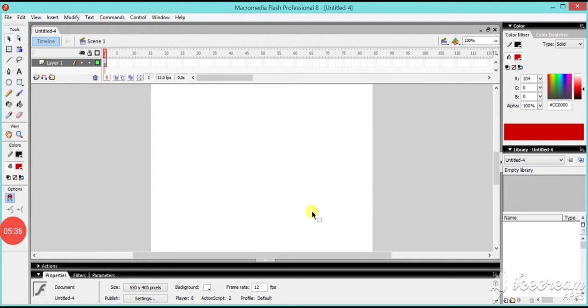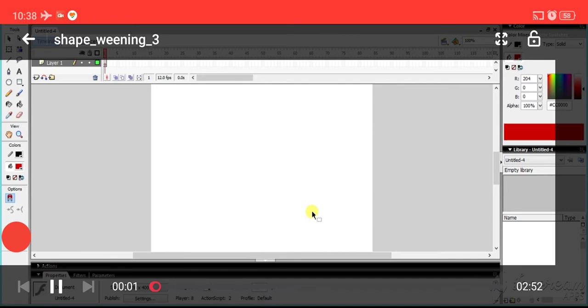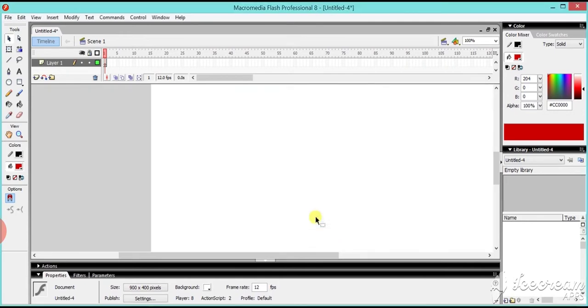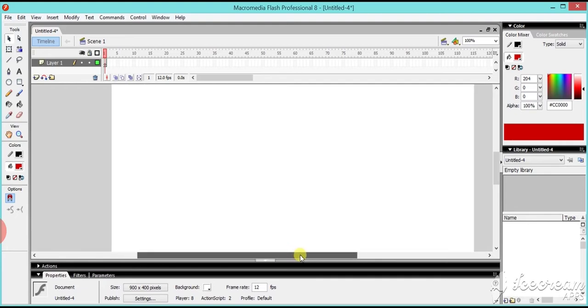Here we will perform shape tweening. First of all, increase the size of stage by pressing Ctrl plus J shortcut key and open document property. See, in this way. Then set a dimension with 900 option value, then OK. So in this way we can increase the size of stage.